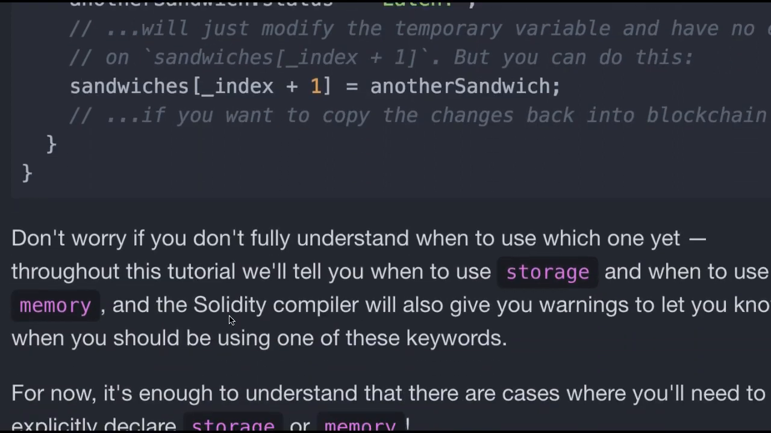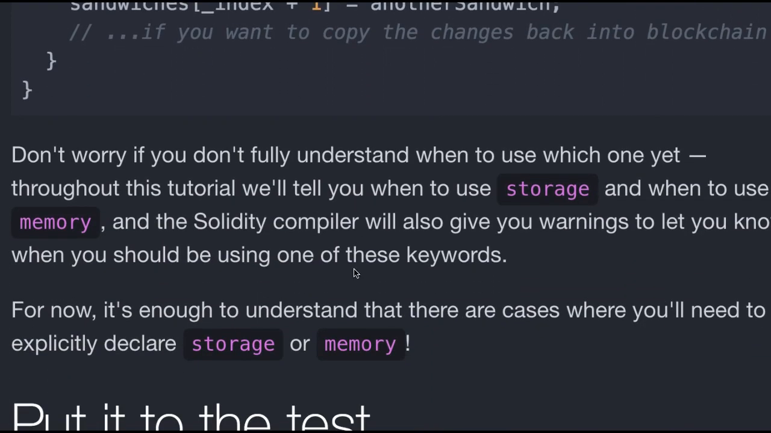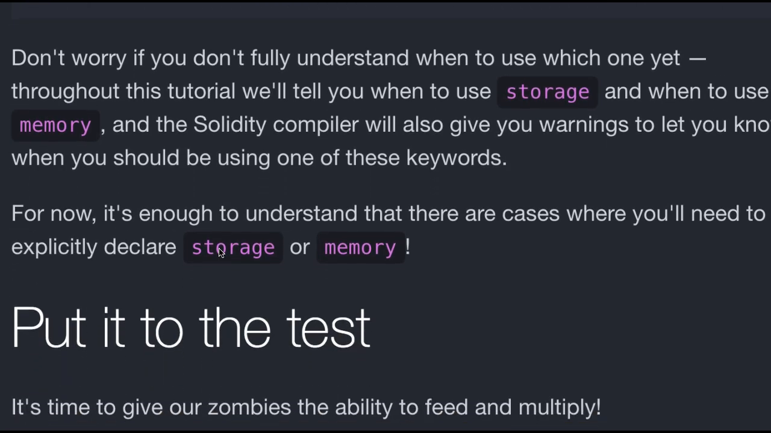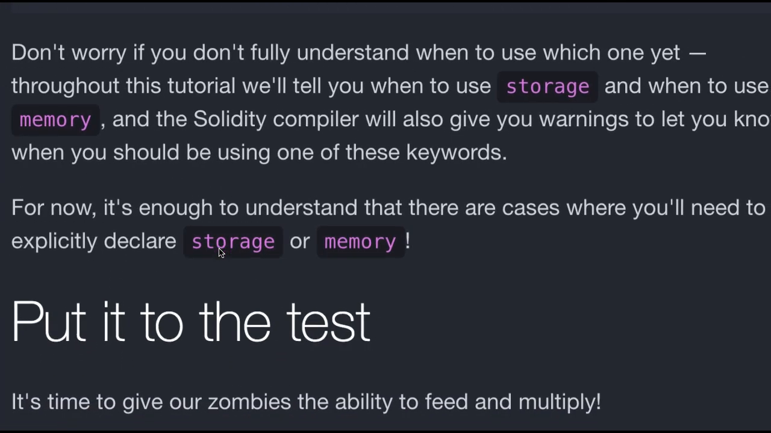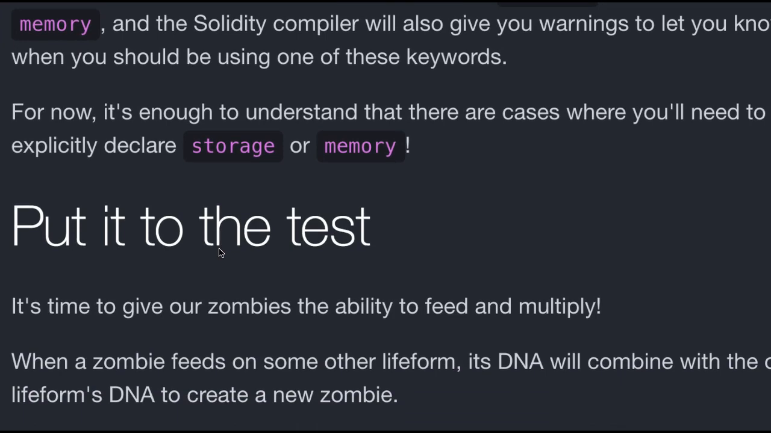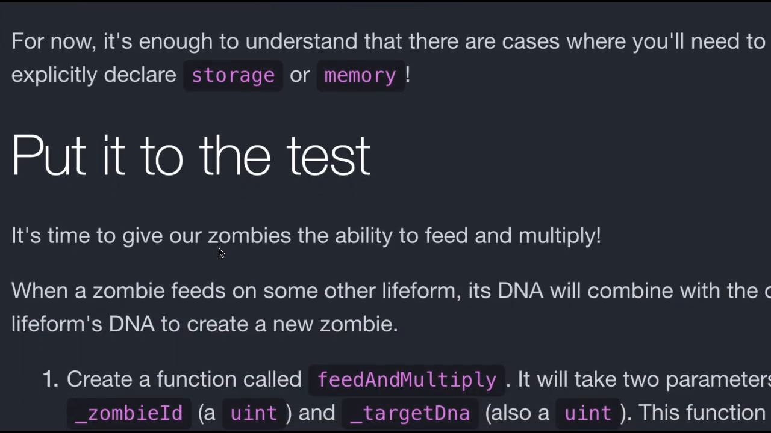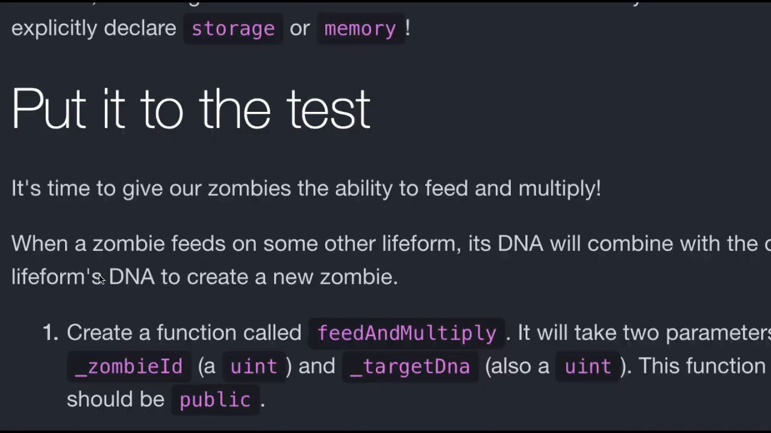So don't worry if you don't fully understand when to use which one yet. Throughout this tutorial, we'll tell you when to use storage and when to use memory. And the Solidity compiler will also give you warnings to let you know when you should be using one of these keywords. For now, it's enough to understand that there are cases where you'll need to explicitly declare storage or memory.